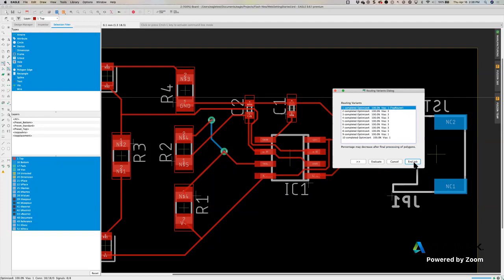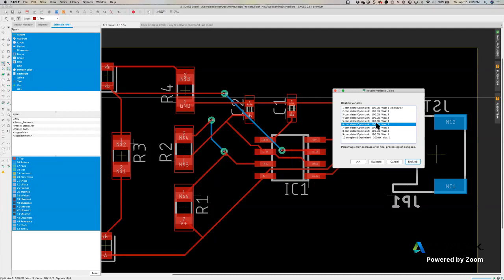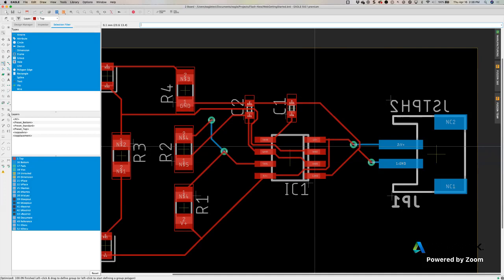Once I find a routing pass that I like, or that is convenient for my design, I'll just go ahead and highlight it and select the option End Job here. Okay, remember, the manual route with obstacle avoidance, as well as the auto router, is respecting all of your DRC settings as well as your layer settings.